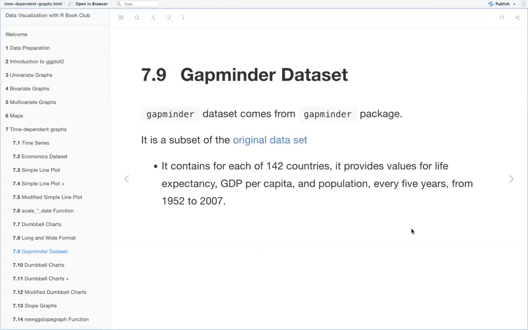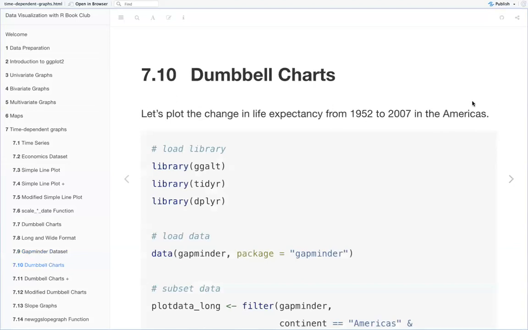And as a dataset, we use the Gapminder dataset. This comes from the gapminder package, and for each of 142 countries, it provides values for life expectancy, GDP per capita, and population for every 5 years from 1952 to 2007. So now let's plot the change in life expectancy from 1952 to 2007 in the Americas.